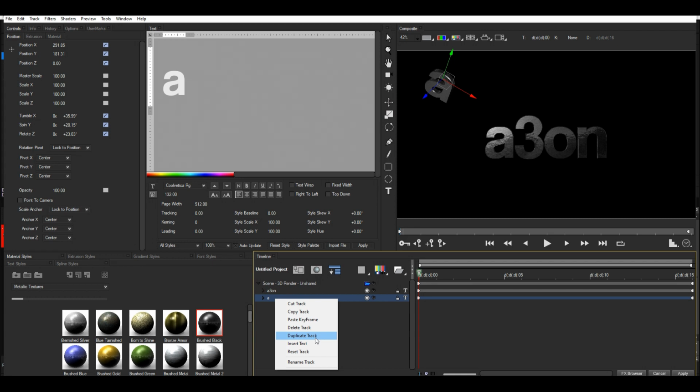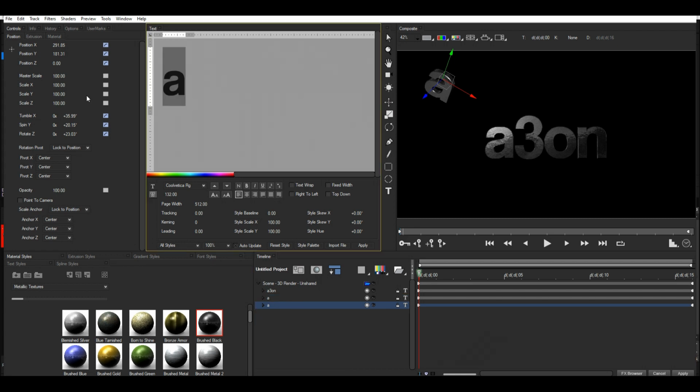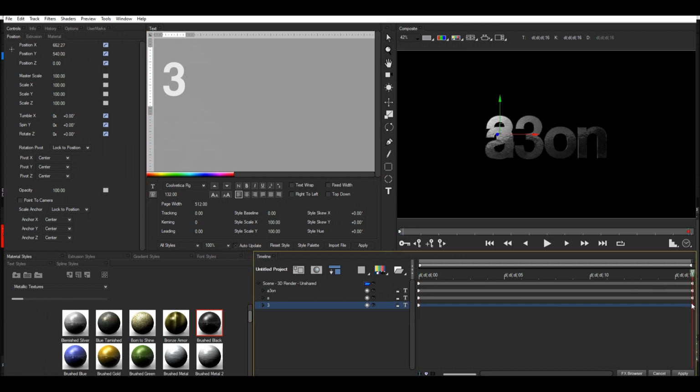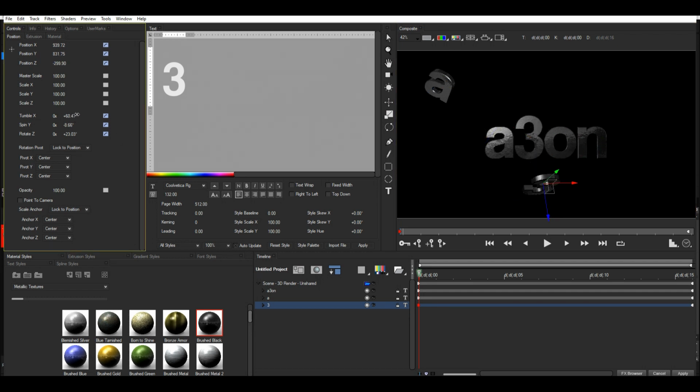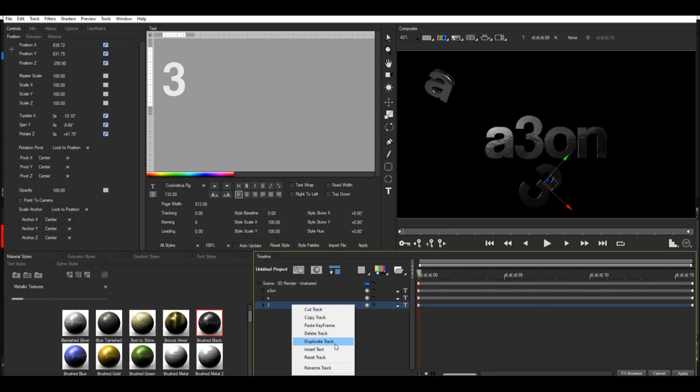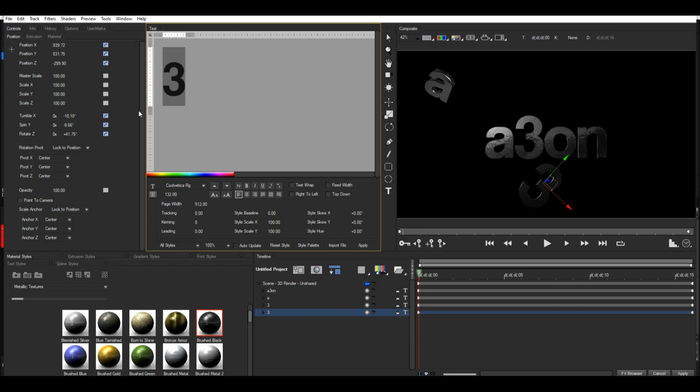Then just duplicate the A. Take the second letter. Click on the last keyframe again and just move it like here. Then just take another position, maybe here. Change the rotation again. Like that. And repeat the same steps for the rest.